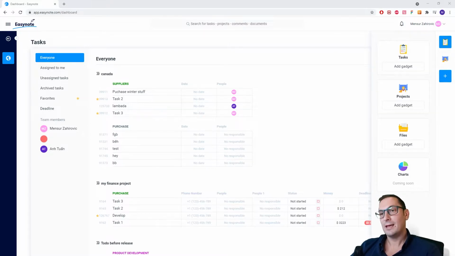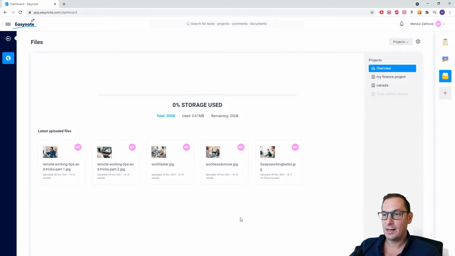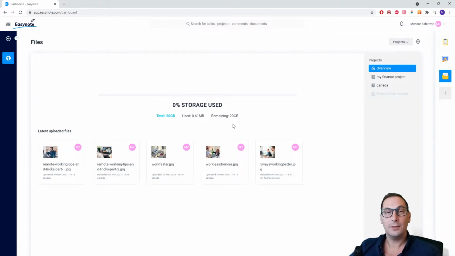So the files gadget in the Easynote dashboard is the one that will give you an overview of all your files attached across all projects. So you will have a nice summary of all your attachments and documents in one single place from all projects. If we start by adding one of these gadgets, what we get is a nice overview of the latest uploaded files in these selected projects that I have, and the amount of storage that I have been using in my team, or the team I'm currently in.